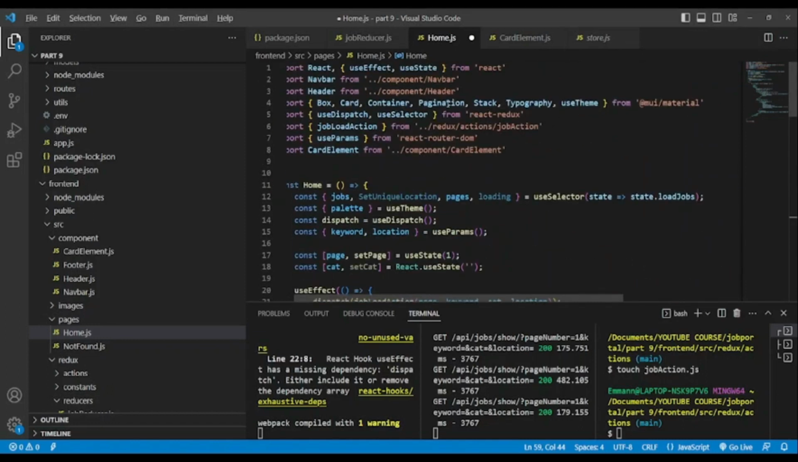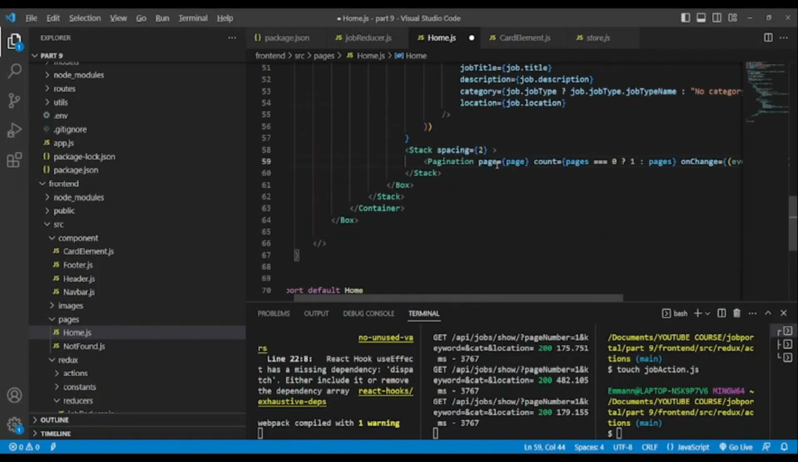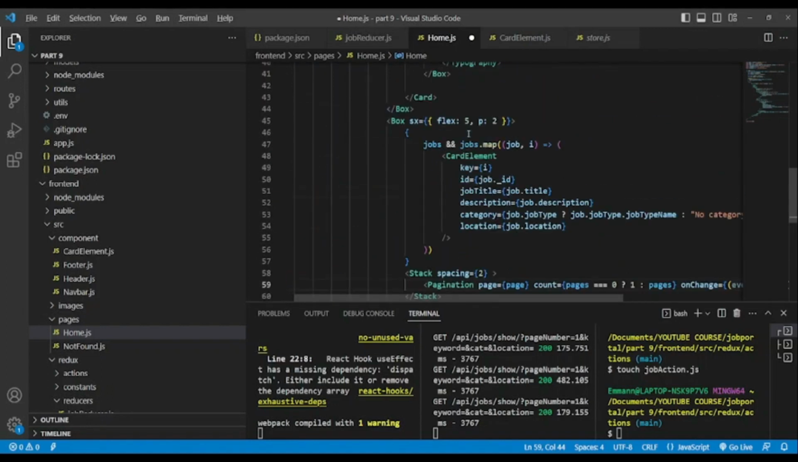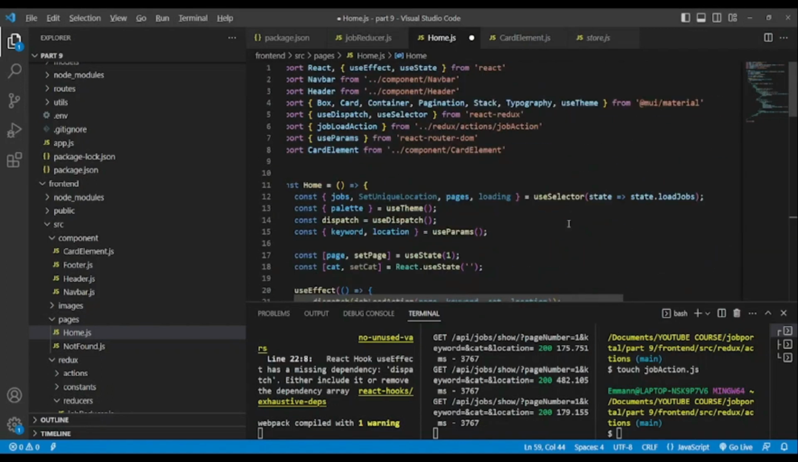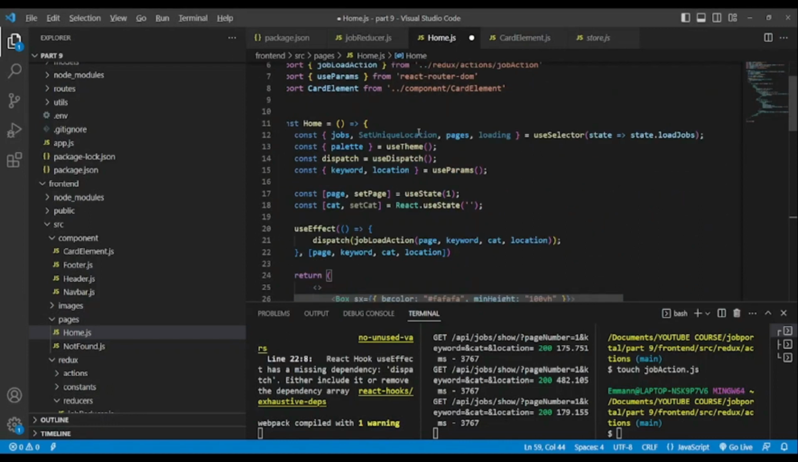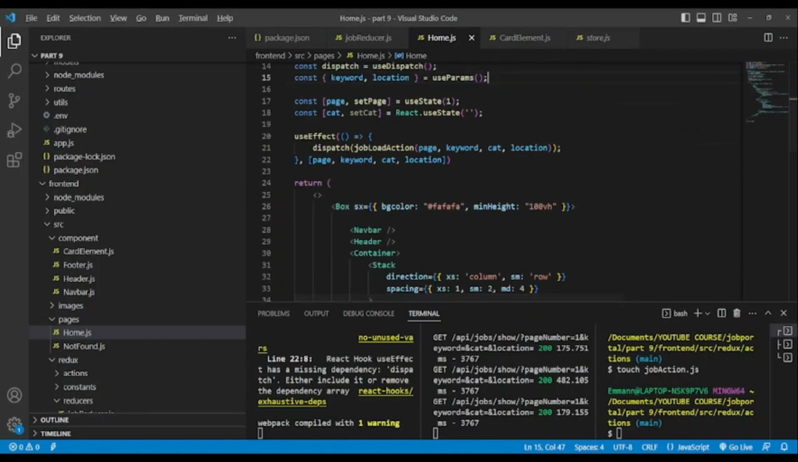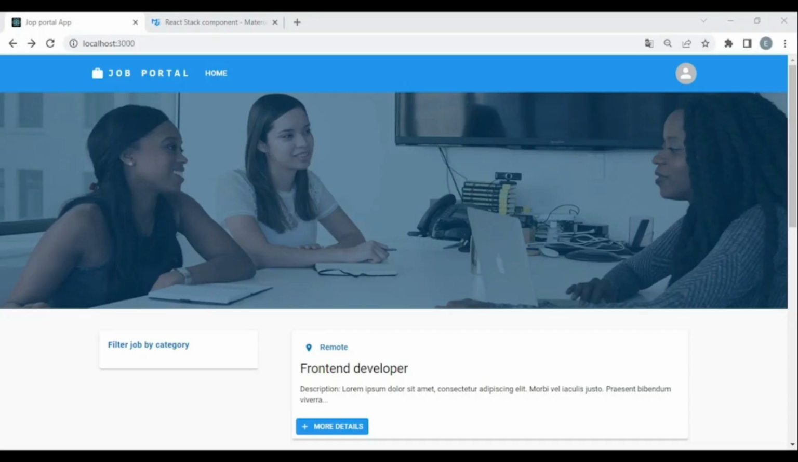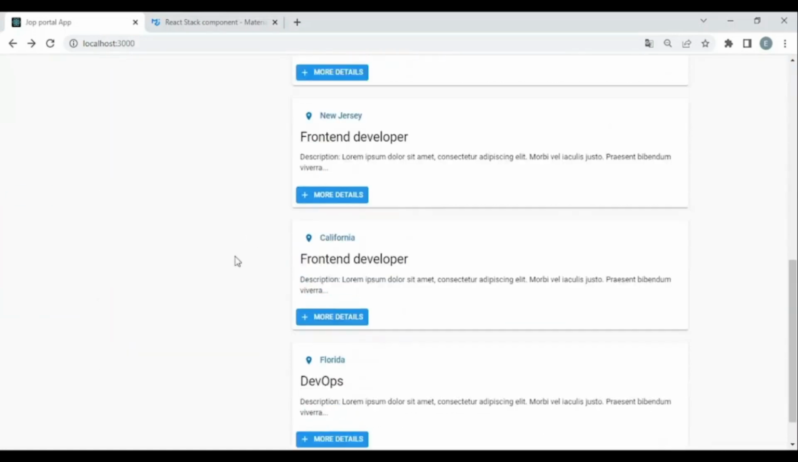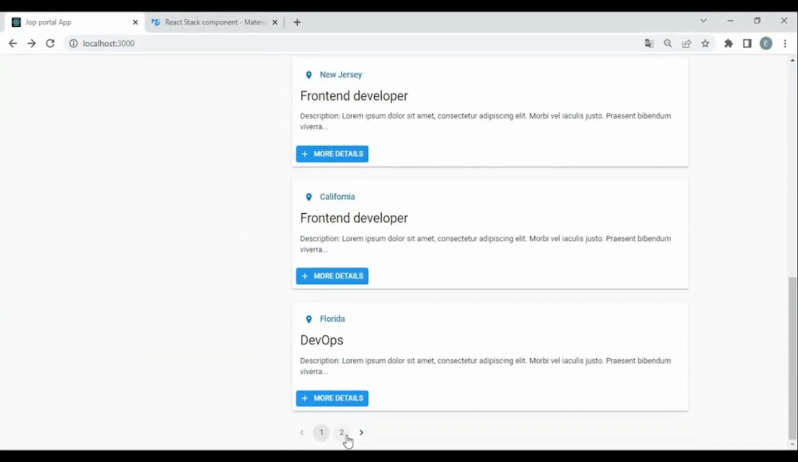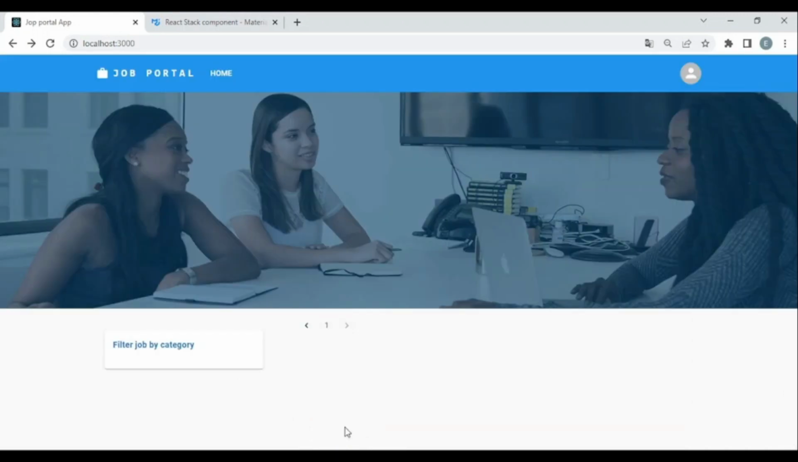And it also accepts an onChange. So you see we have pages that come from our state. And as you can see, if we go to the frontend part, our pagination is working fine.